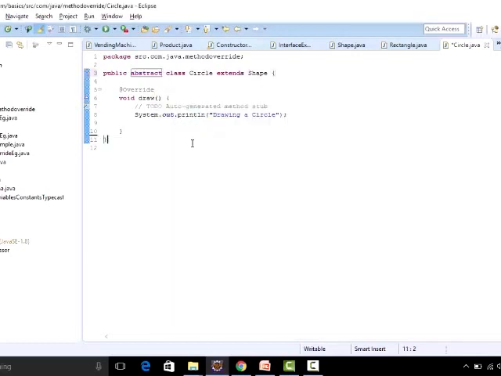Okay. So this is how it is done. But now since I have made my abstract class, circle class, abstract, I cannot create an object of circle class. In order to create an object of circle class, I need another class which will implement, which will basically extend this class, and then I can create an object.